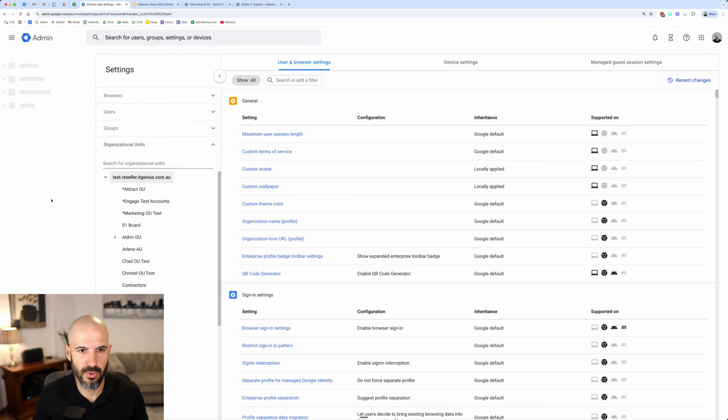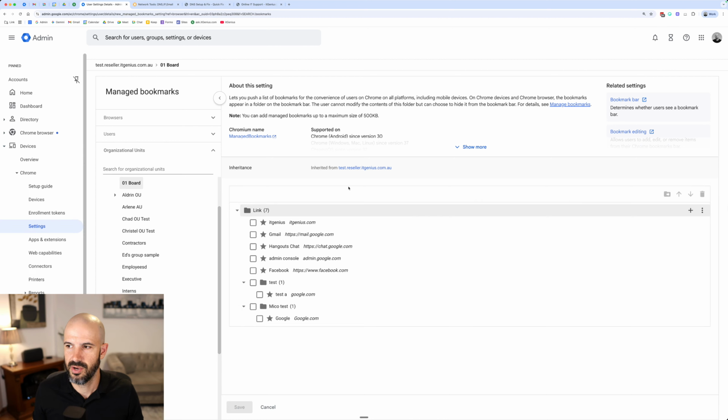And you can see here on the menu is managed bookmarks. It's even got some little icons to let me know that this will even work on iPhone and Android devices as well, which is pretty cool. So let's go ahead and jump in.